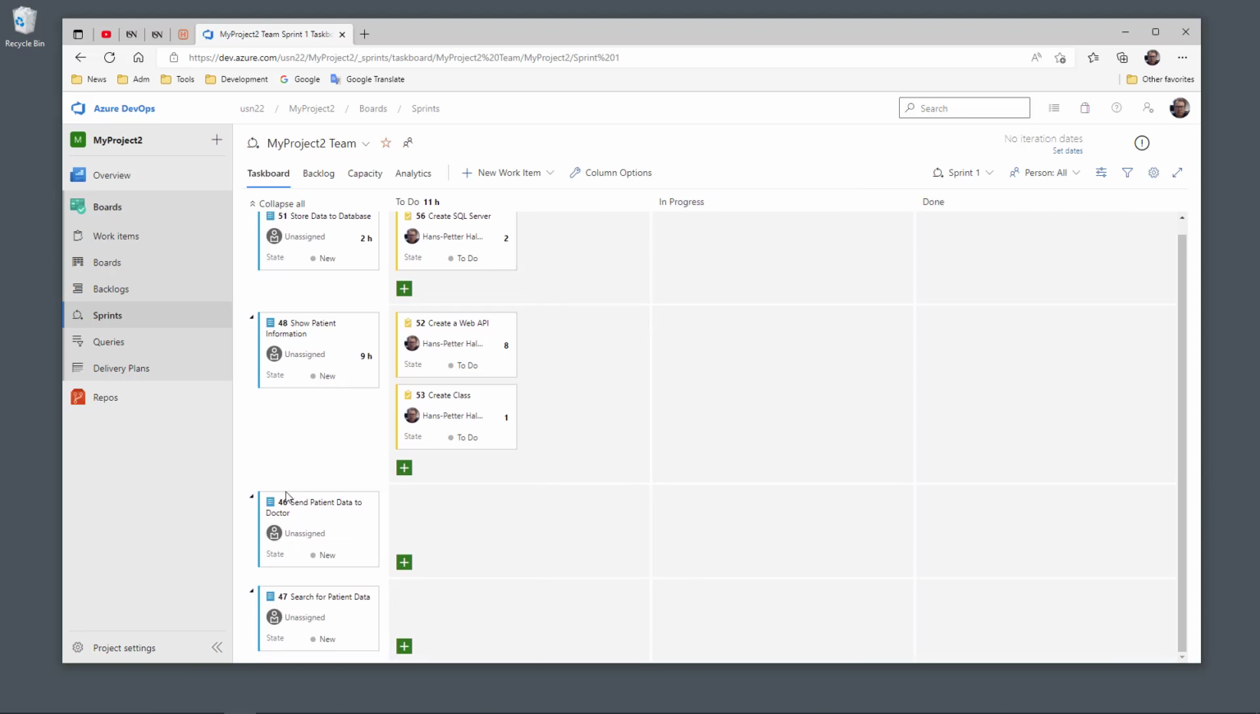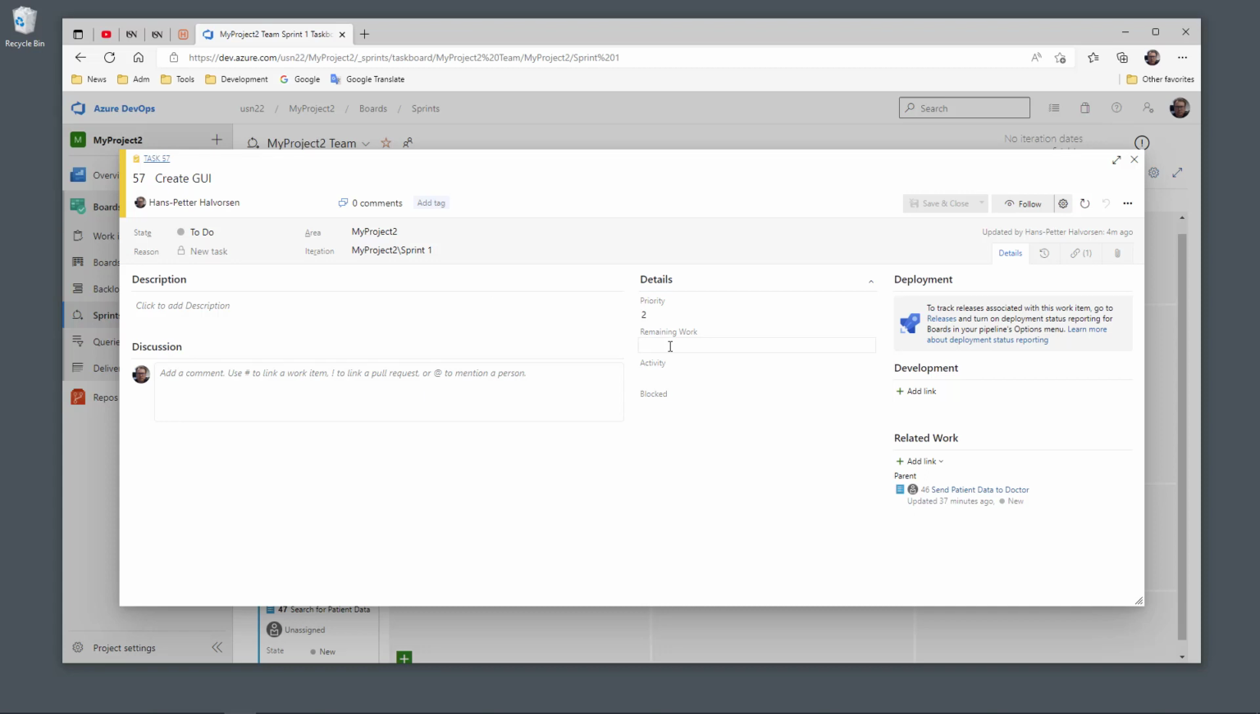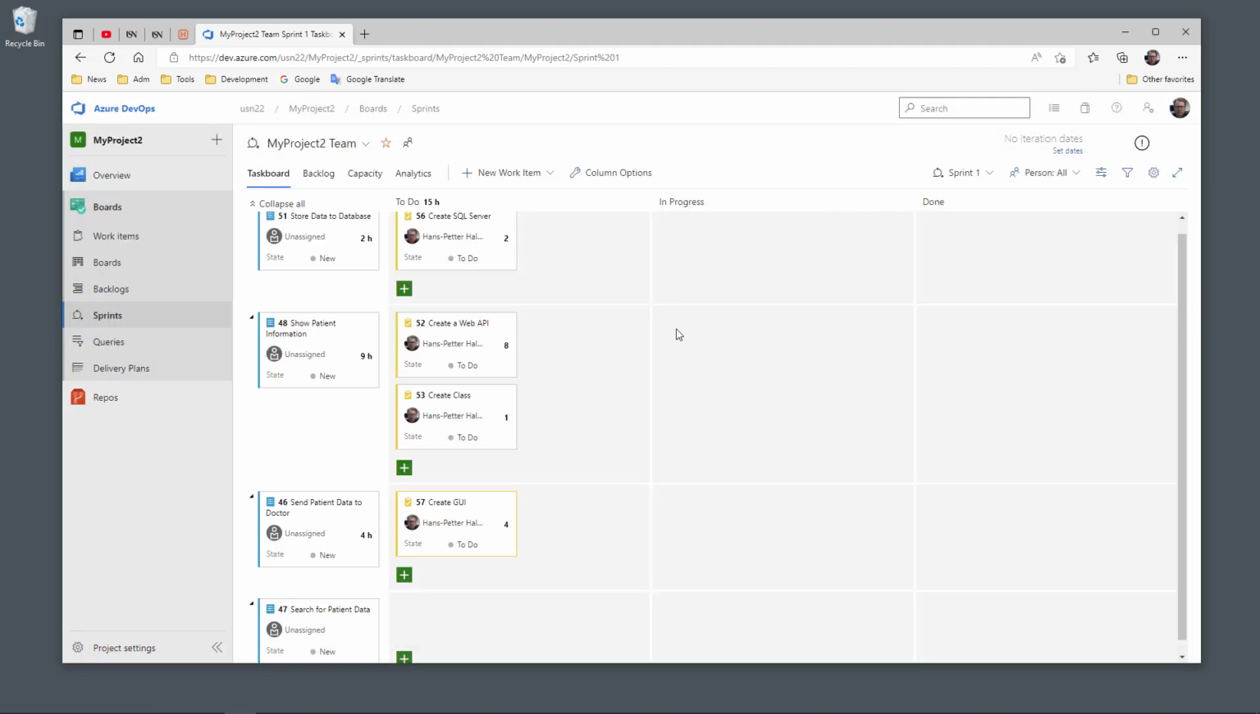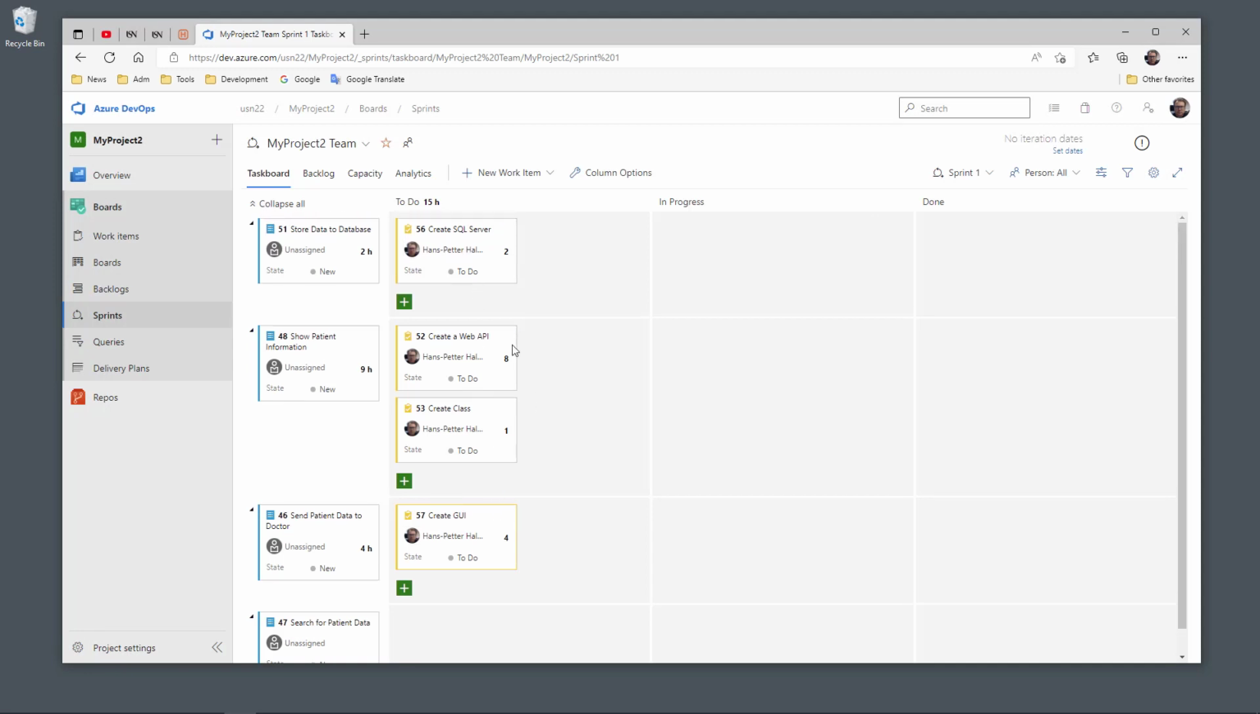I can do the same for some of the other product backlog items here. Send patient data to doctor. Then I could create a new task for that. Create GUI. Then I can assign it to a person. I can click on these 3 dots. Remaining work, let's say 4 hours. Click save and close. So now I have some tasks that I am going to do in this specific sprint.